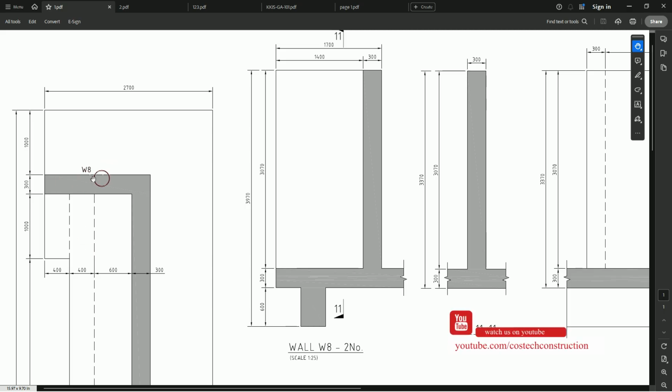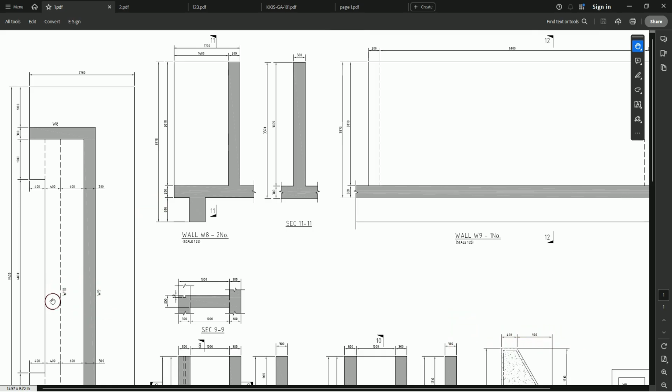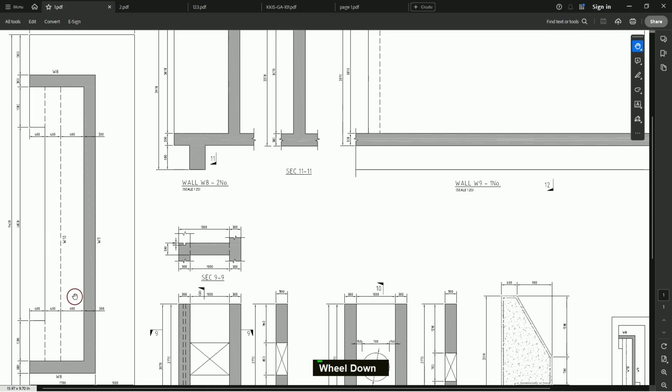We have details for our walls here. This is wall 8 and this other is wall 9. Wall 10 represents the cutoff beam. This other wall has also been detailed as wall 8.